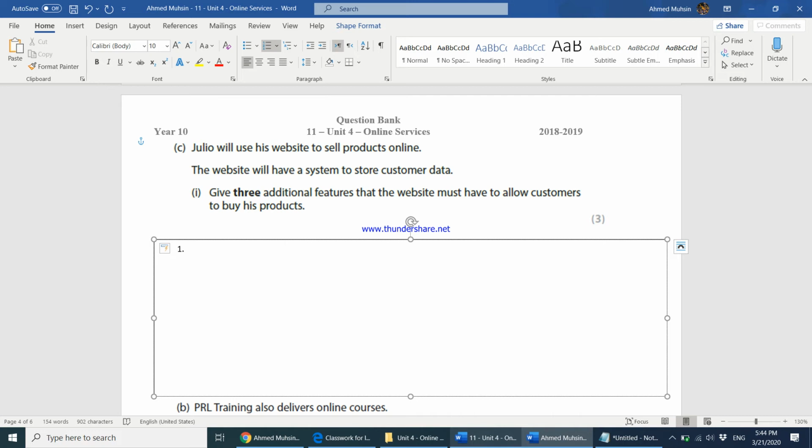So definitely we know one thing is they should have an online payment gateway. We can say a secure online payment gateway should be available so that customers can pay for their products. Something else that they should have is a virtual basket, so that customers can collect their products and pay for them all at once.